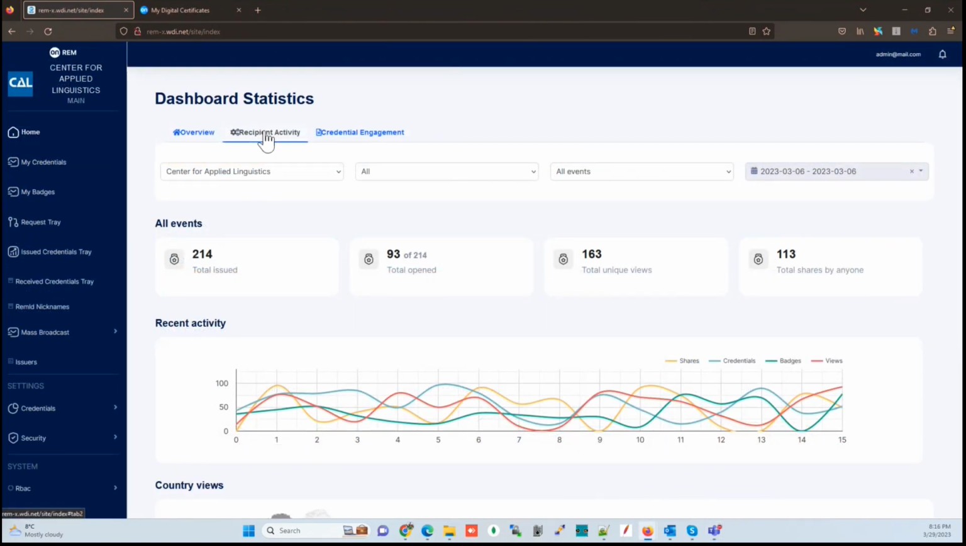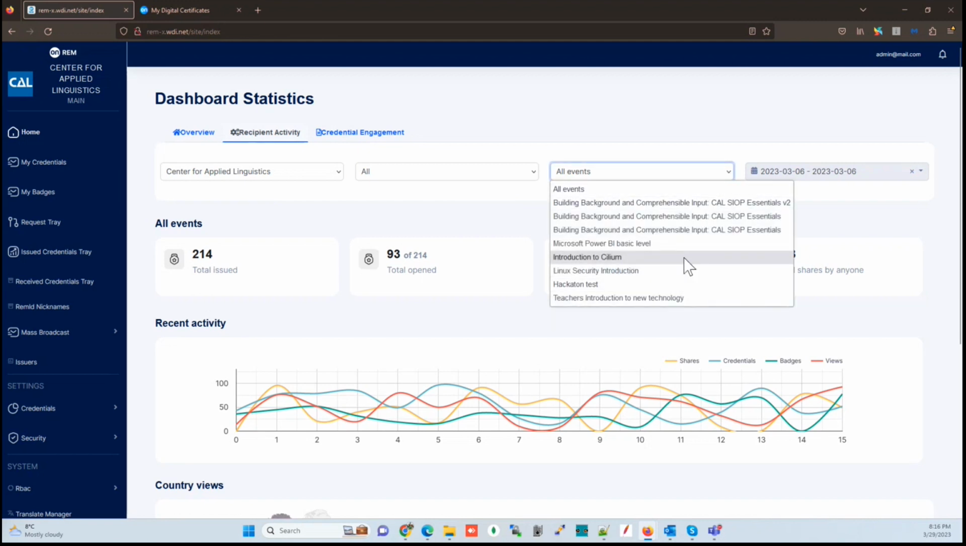If users need more in-depth statistics, they're able to go to the Recipient Activity tab. Here, they can filter out through different branches of their institution, different events that they have issued, as well as different timelines for the specific events that they are looking for.